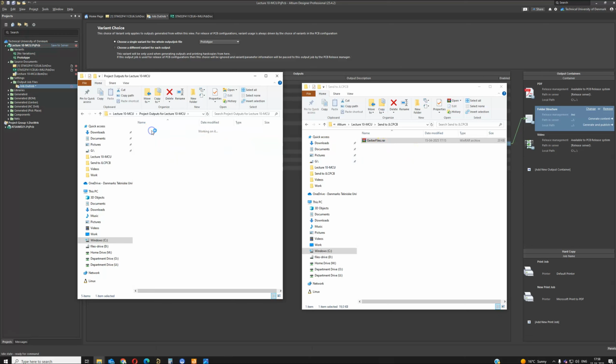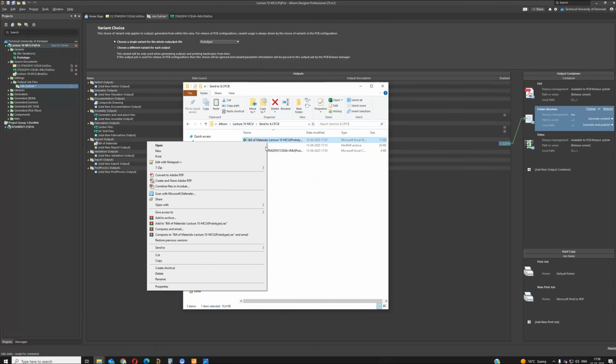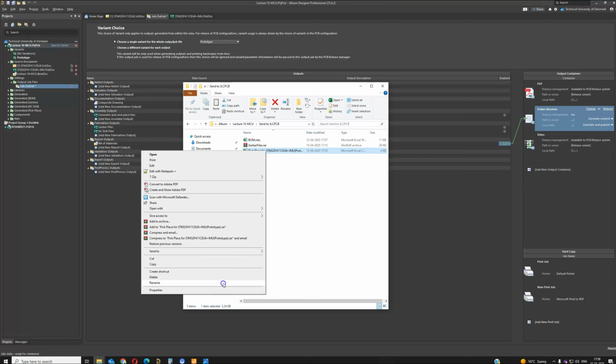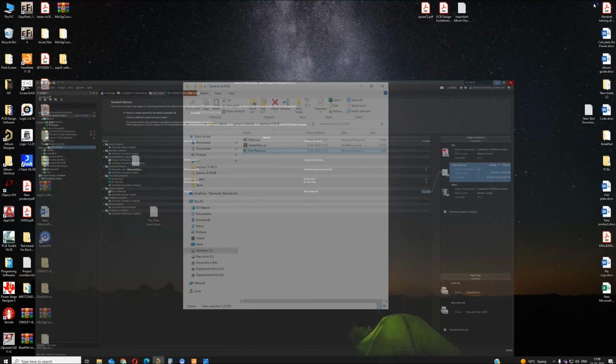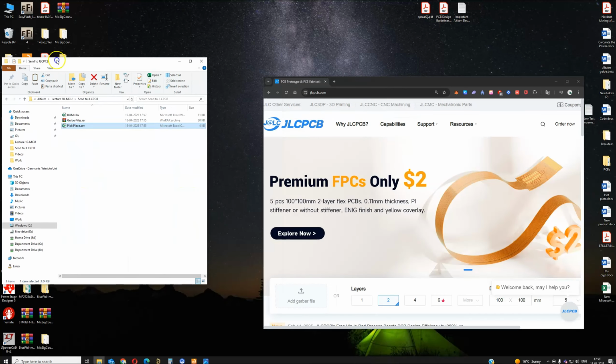Then we have the BOM. So I copy it and put it here, and we have the pick and place. I copy it and put it here. So I will rename this BOM, and then I rename this pick place. So we don't really need Altium anymore. So we have to go to JLCPCB.